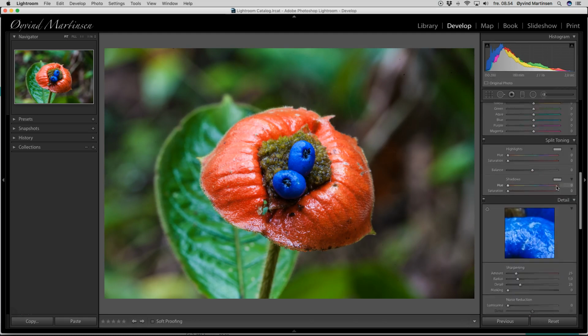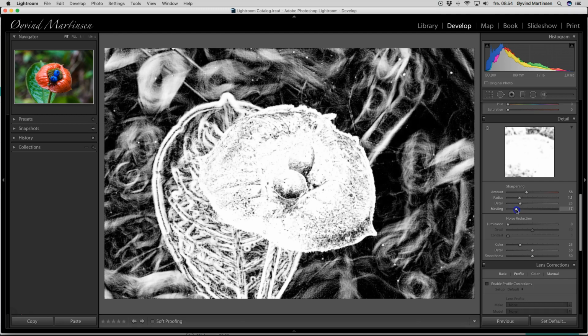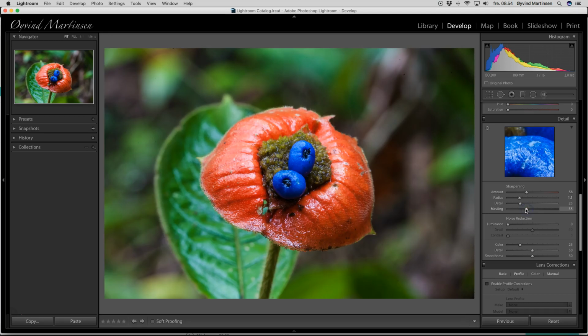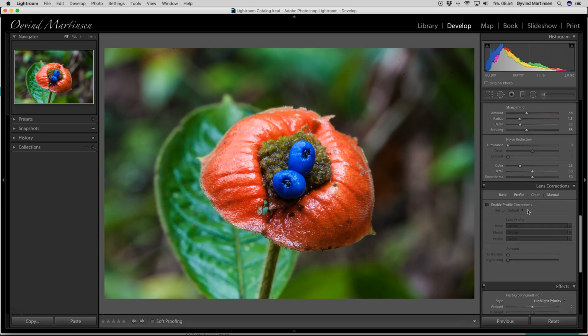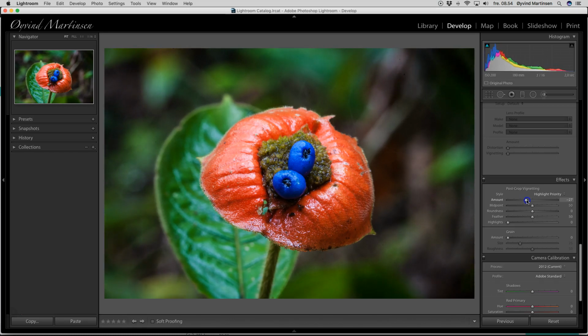Then we go down to the sharpening tool. It's in the detail. Sharpening, go up to 58, 1.1, and masking, go up to around 40. There we go. And we're gonna do the vignette here. I'm gonna go to the effects and darken the edges, so our eye is coming into the flower. Burning lips flower. Much better.